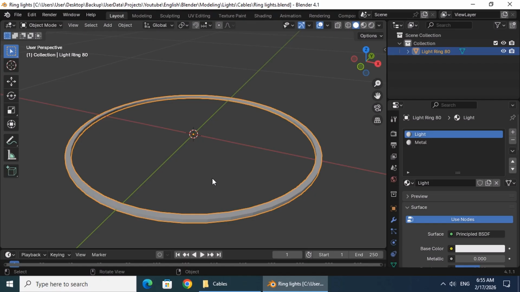Welcome back. So far, we've learned how to create the light ring. Now it's time to hang it from the ceiling. Today, we'll start by adding a single cable.